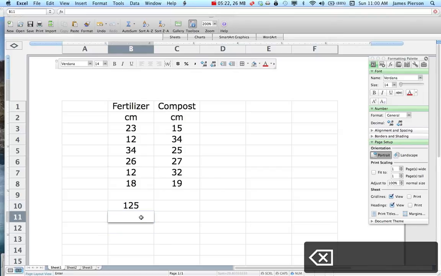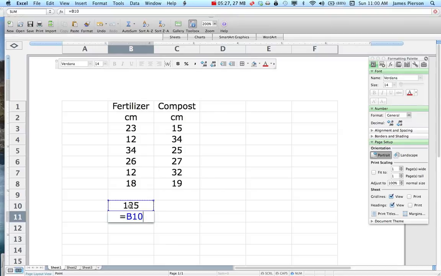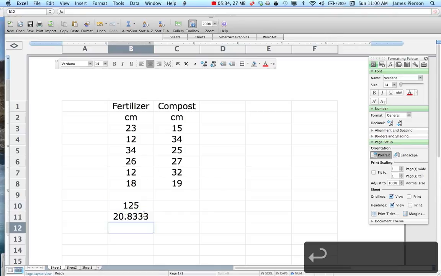Another way I could do that is I could say, okay, here's my equal. Let's take whatever's in this cell, which is B10, which happens to be 125, divided by 6. And I get 20.8333 again. What a big surprise.